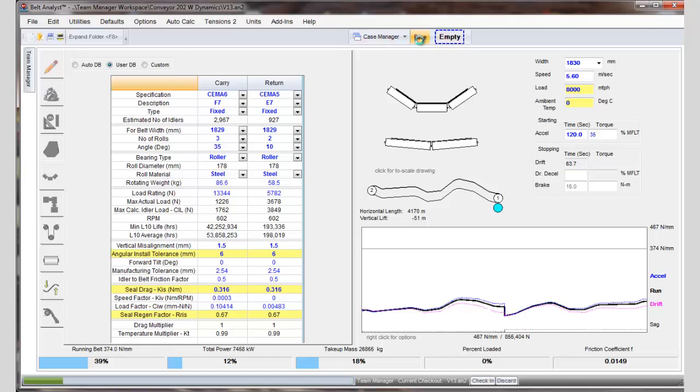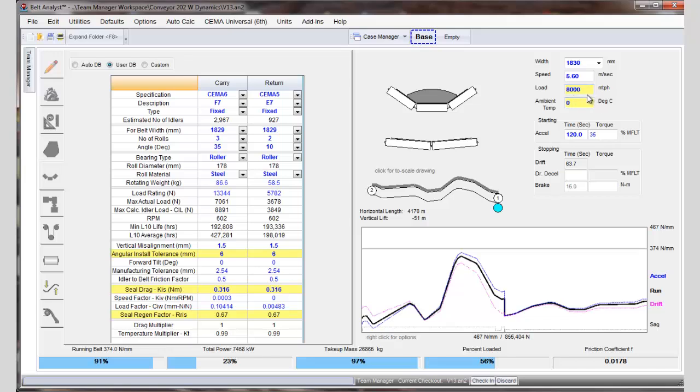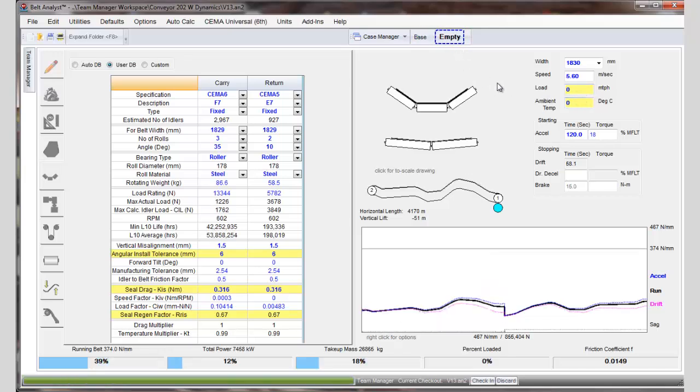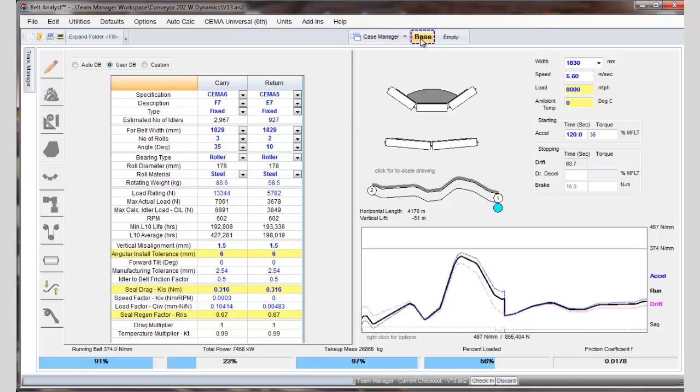Obviously, in this case, the load in our base case is 8,000 tons per hour, and our load in our empty case is 0 or empty. Anything that's got the white background will change in all cases. If we change the belt width or the belt speed, for instance, those things will change for all cases. So you can do your editing of any of your components or any of your characteristics in any of these cases. It will update all the cases accordingly.